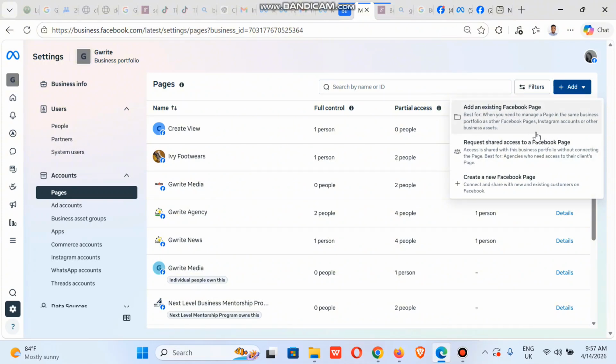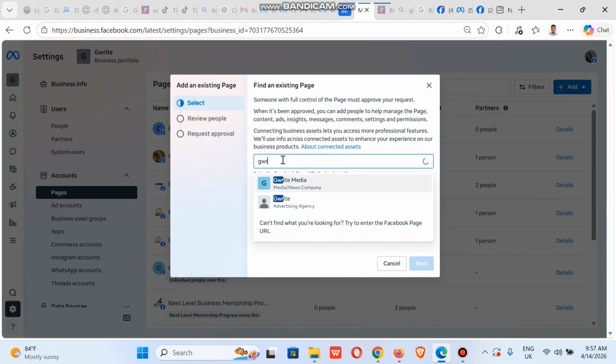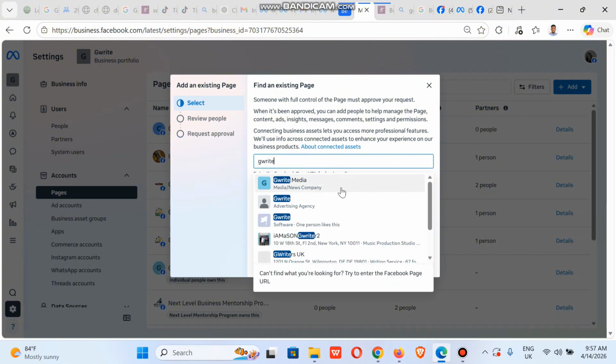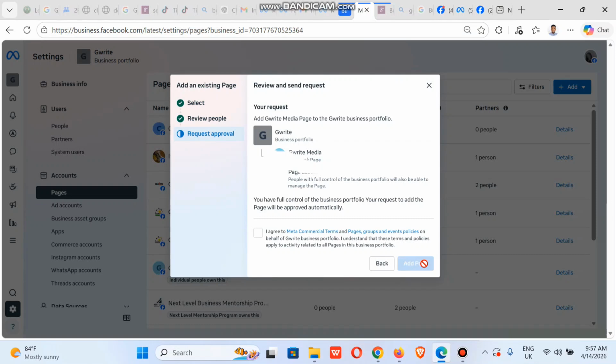So this first one is to claim, this one is to request access, this one is to create a new page. So select this one, then you type the name of the page. We'll be able to transfer that page into this business portfolio. Okay. So it's very easy. Then add page. So it's happening automatically because currently this account is the only admin of the Facebook page.